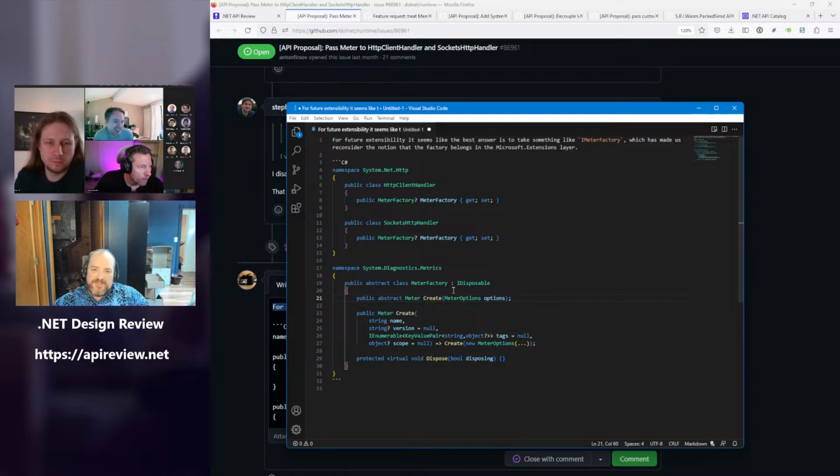I mean, I do believe that the answer at the time was also the factory will probably never die. Like the factory would have the lifetime of the process, therefore the dispose behavior kind of didn't matter. Right, I remember this now. Yeah. I mean, we do want to dispose effectively at the end of the process lifetime.